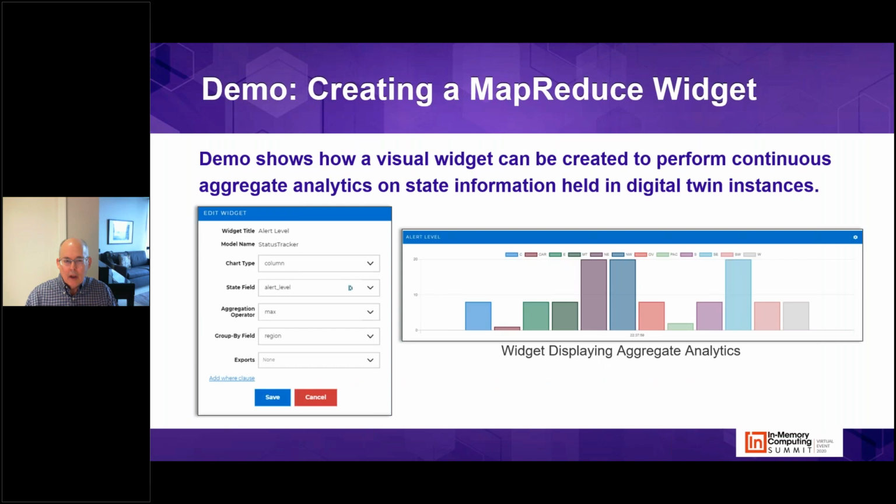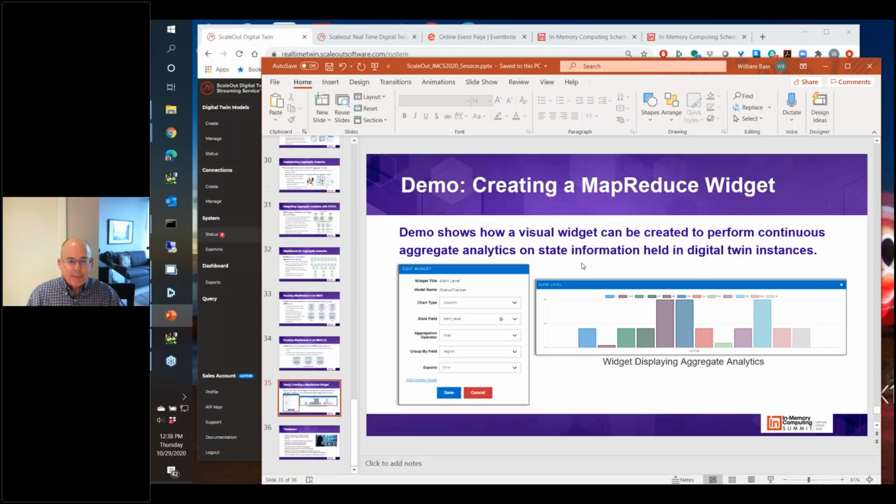So now I'm going to try to give you a little demo of this. First, I'll tell you what you're going to see. We're going to see the creation of a widget in which we select, as shown on the left-hand side here, the state field, in this case alert level, and the aggregation operator and the group by field. And then hopefully we'll see a chart of this aggregating in real time.